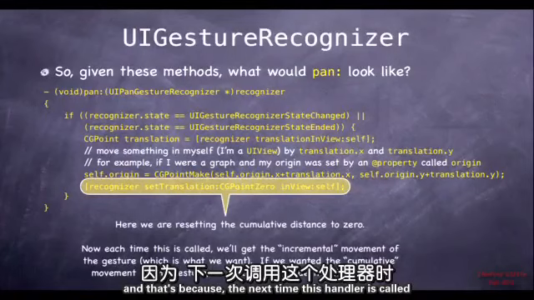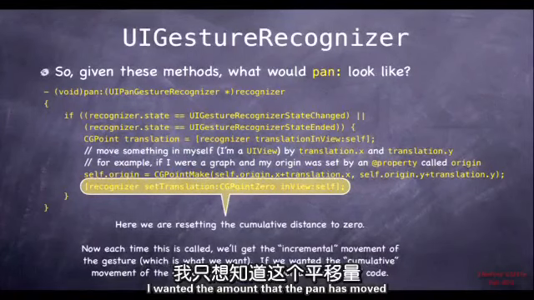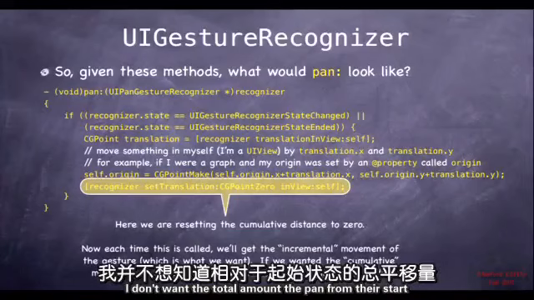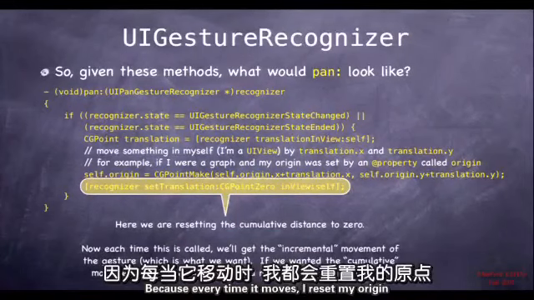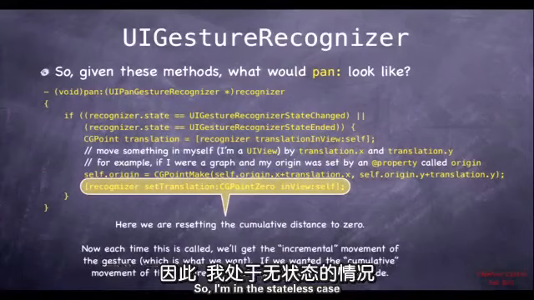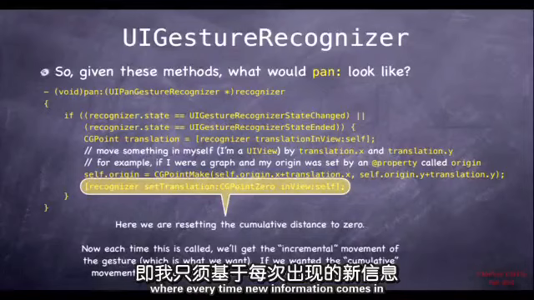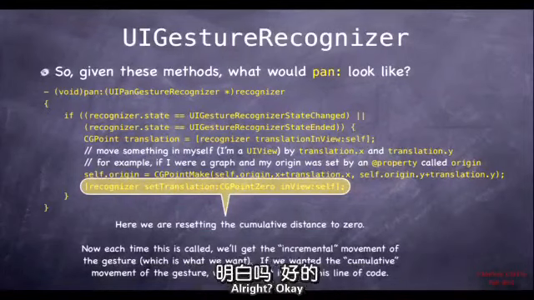And that's because the next time this handler is called, I want the amount that the pan has moved. I don't want the total amount of the pan from the start. I just want the amount it moved, because every time it moves, I reset my origin. So I'm in a stateless case where all the time when new information comes in, I can just move from there. All right?